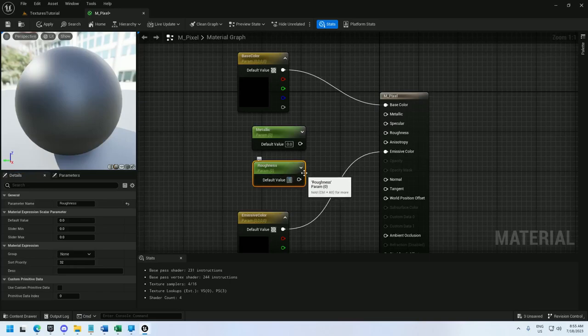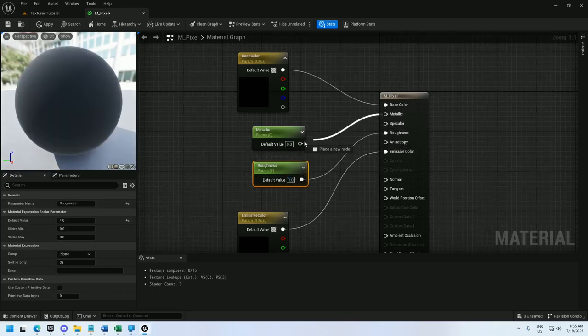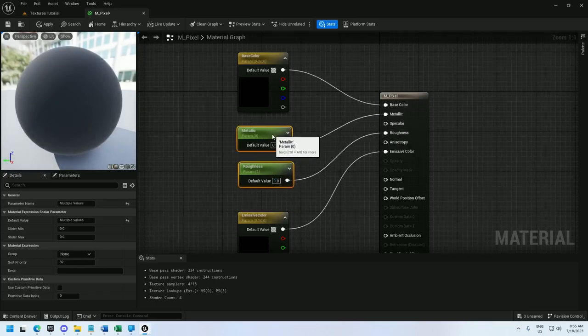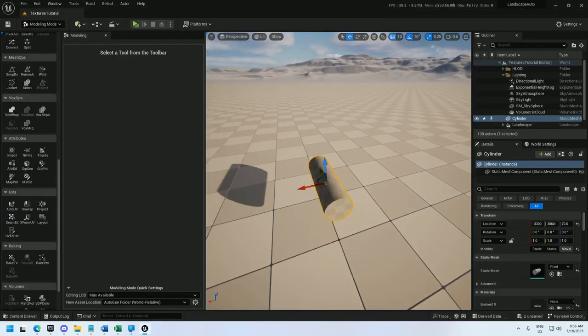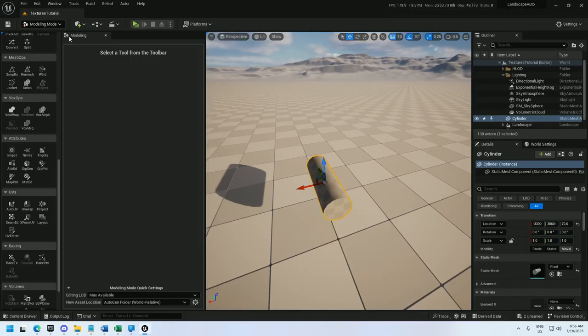Roughness I'm going to set to 1 so it's not shiny, and I'll leave metallic at 0. And that is the basic material. I'll save that. And now I'll close this modeling mode because I don't need it anymore. I can hit Shift 1 or just go to the dropdown and Selection.